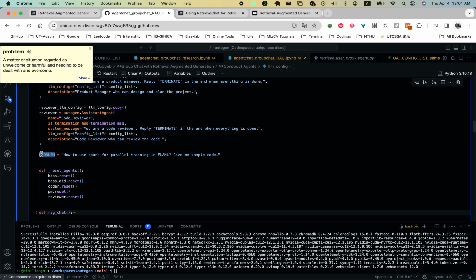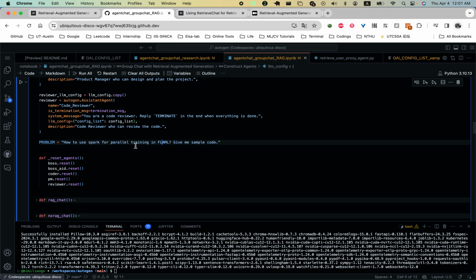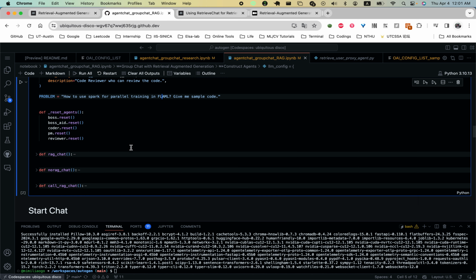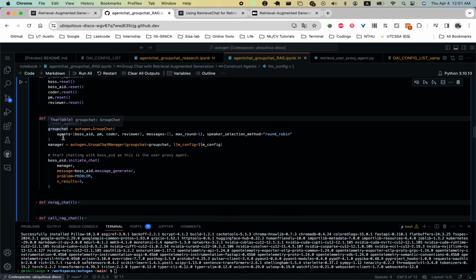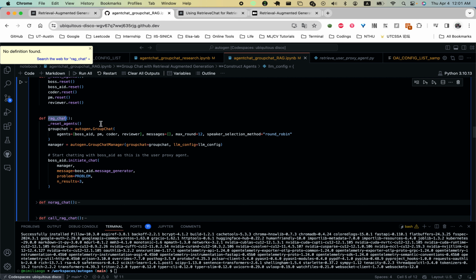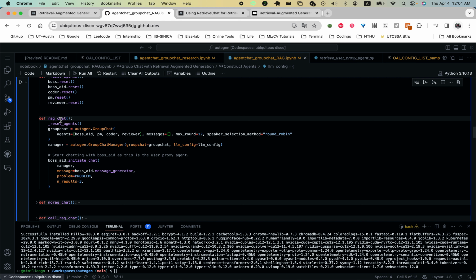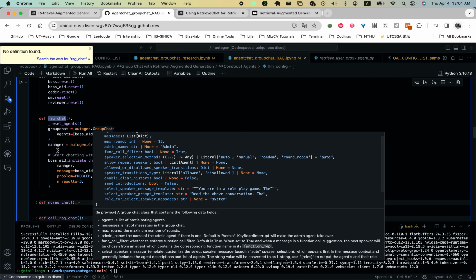And we have the problem here. We just mentioned earlier to use Bark for parallel training if FLAML. Okay, so there are 3 functions in these examples. I think the author of this example file just wants to show you different settings for RAG. So the first one is RAG chat. I will mainly introduce this later.